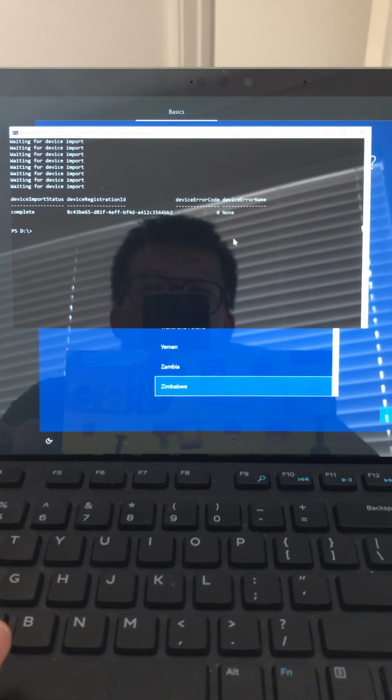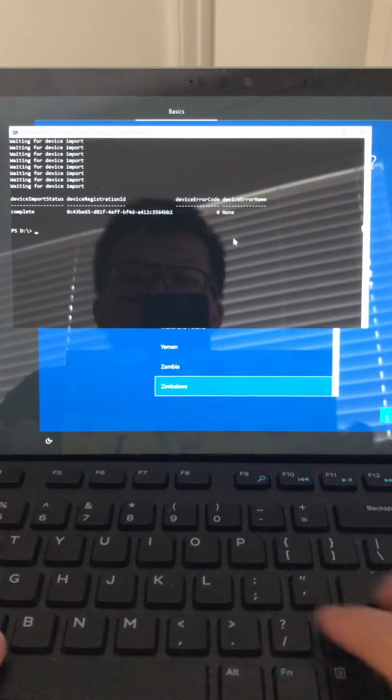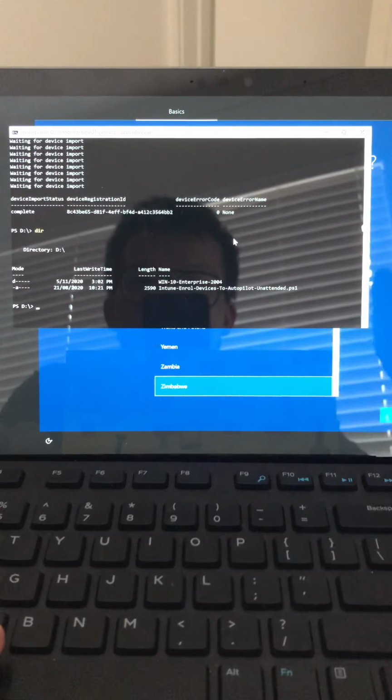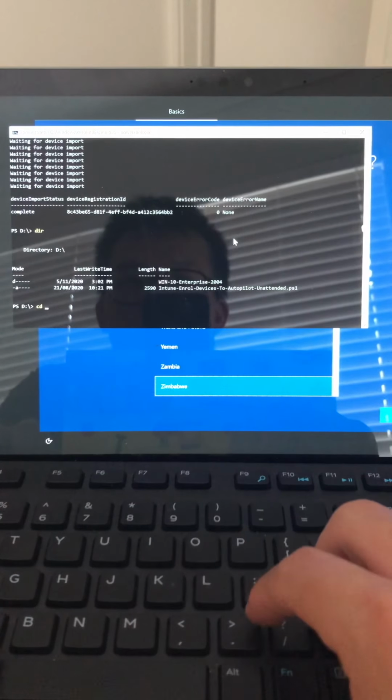And obviously to do the Autopilot reset, as I mentioned in the first video, you need to have either an education license, a professional license, or an enterprise license. So on this USB right here, I actually have the Windows 10 Enterprise version. It has 2 files, right? You can see that it has the Windows 10.